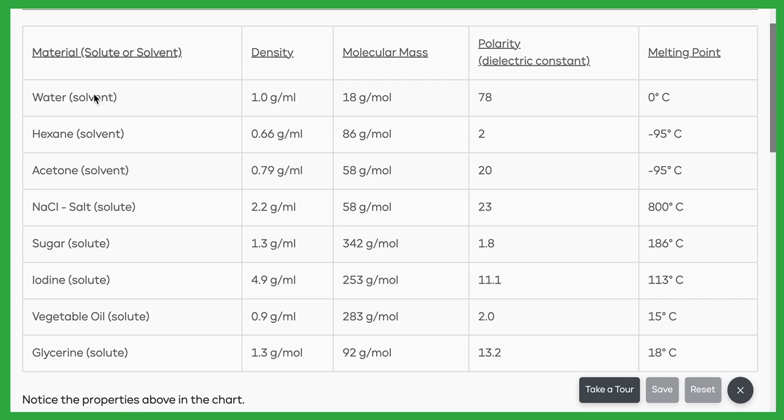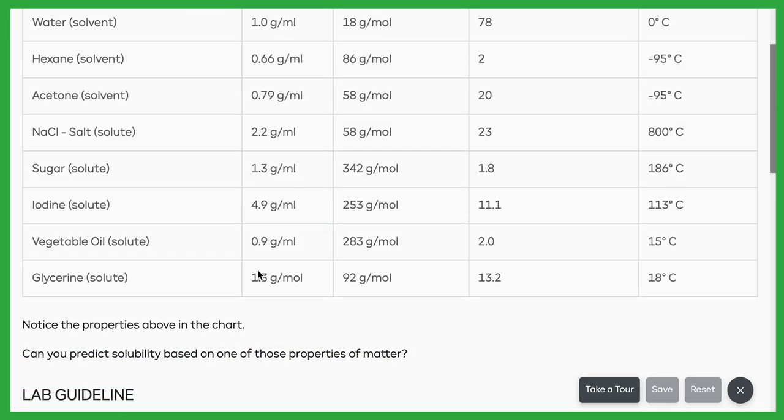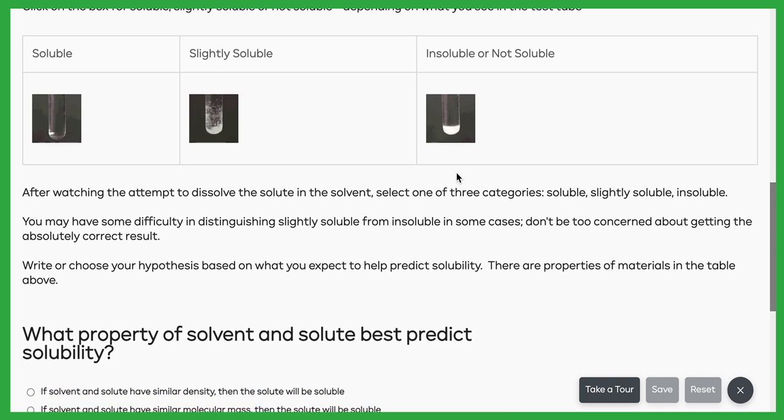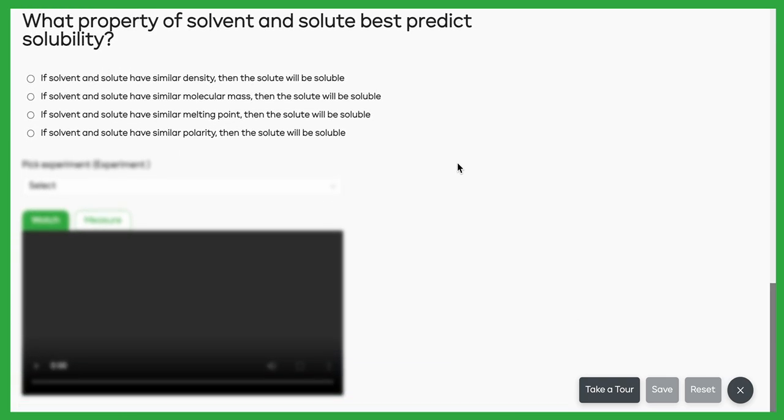And here are some of the solvents and solutes in the lab with their densities, molecular masses, polarities, and melting points. So looking at this chart, you can see those various properties of the solvents and solutes. And then you're going to come down here, and in this chart, you'll notice what we're looking for. If you see a liquid with no visible solid left, that means it's probably soluble. If there's a little bit of liquid that's slightly soluble with the solid, a little bit of solid there, and if the solid is completely undissolved, that's insoluble or not soluble. So use that chart. Now let's go down and actually do the lab.